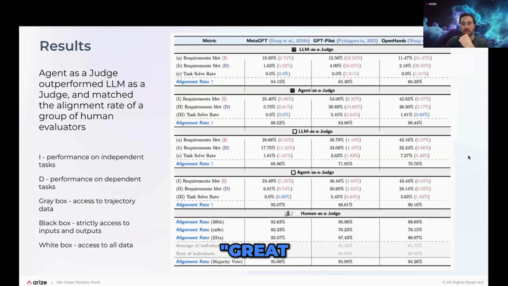Oh, and then there's a question around, great, thanks. How do we monitor it? Can Arise help us? So yes, we definitely can. And that is something that we can do within the platform.